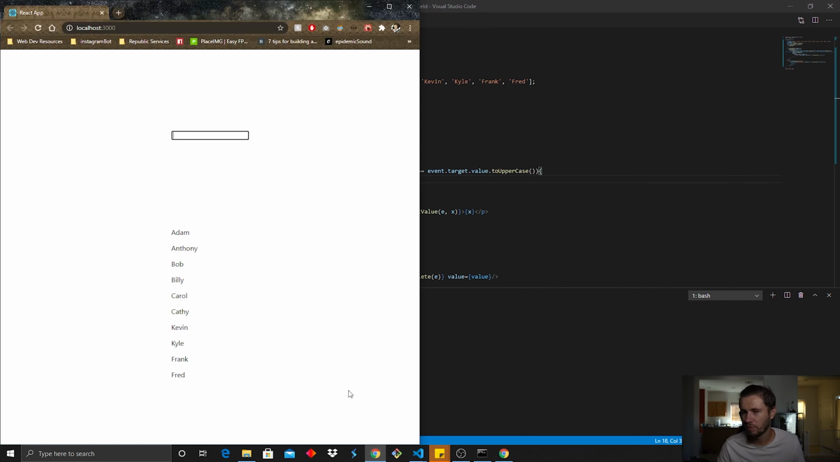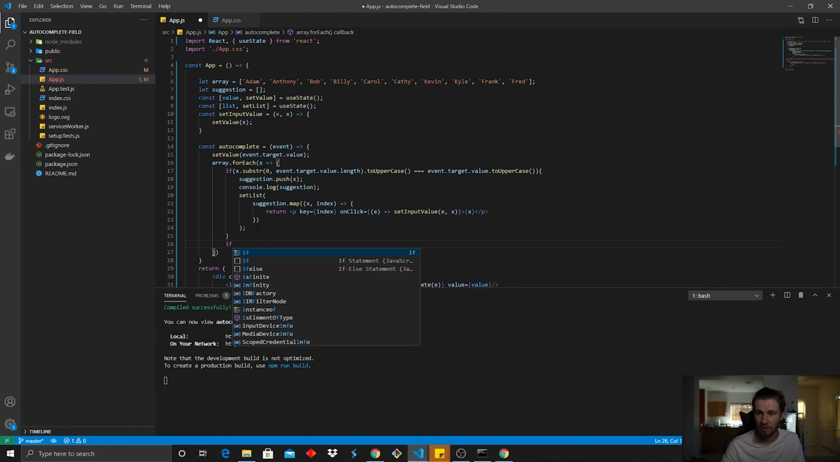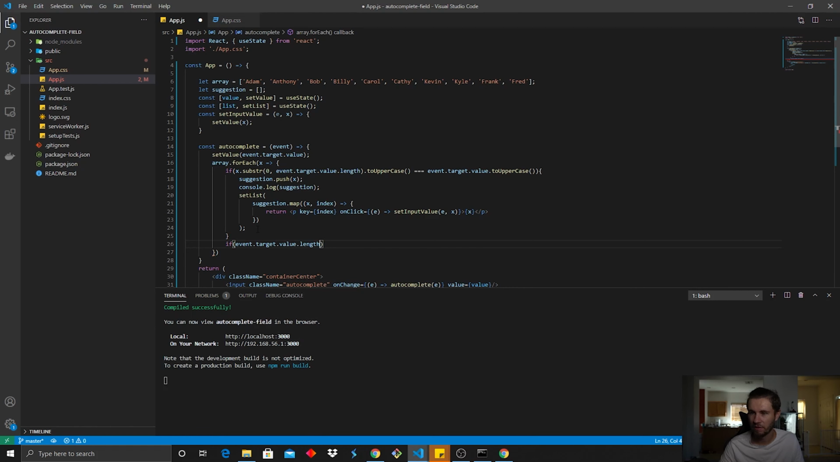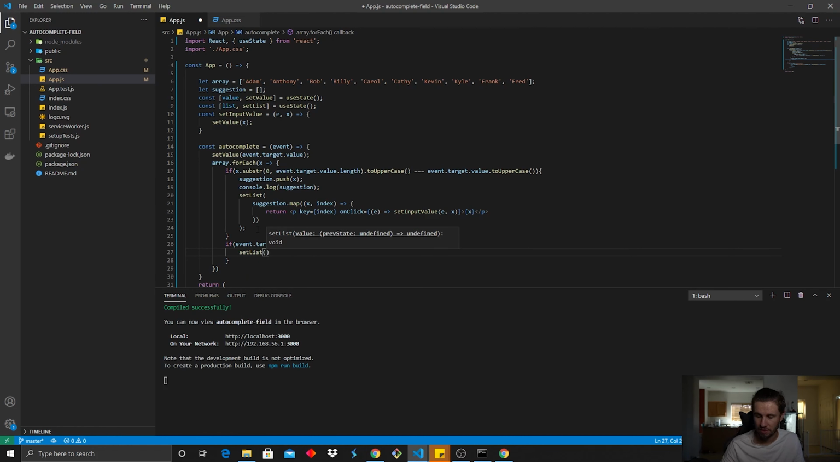So great, now that's fixed. But we can see here that we don't have anything in our field, but this whole list is being predicted. Let's go ahead and just fix that real quick. Simply, down here, we want to put a semicolon there. Awesome. So if event.target.value.length is exactly equal to 0, well, then let's just set list to an empty string. We'll hit a colon, bada boom.